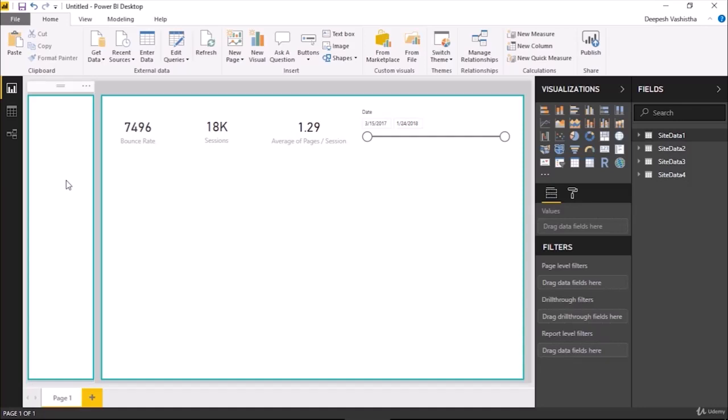In this particular condition, you can see in the table that we have our products, the sales, and the customers rating based on their experience with the product. I have already added some cards here, like the bounce rate of my website, sessions, average pages per session, and a date slicer here.